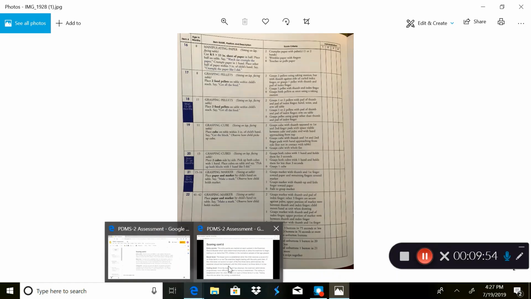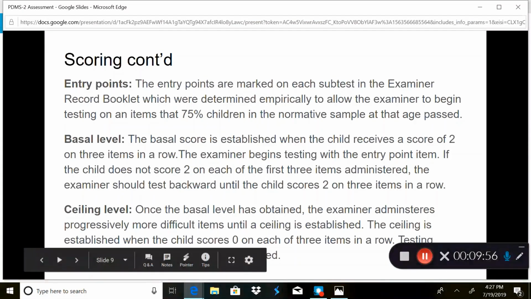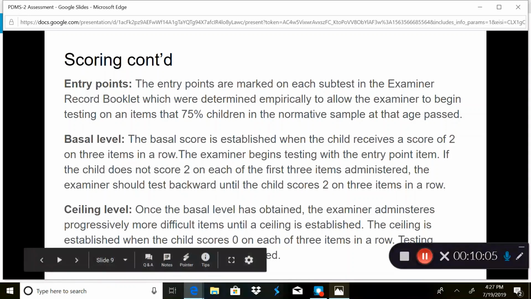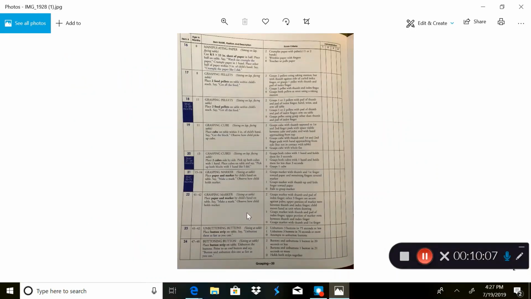The next important definition you need to know is the basal level. The basal level is established when the child receives a score of 2 on 3 items in a row. So we start at item 21. If the child receives a 2, we move on to item number 22. If the child receives a 2 here, we move on to item number 23. If the child receives a 2 here, this is going to be our basal level. This is the base.